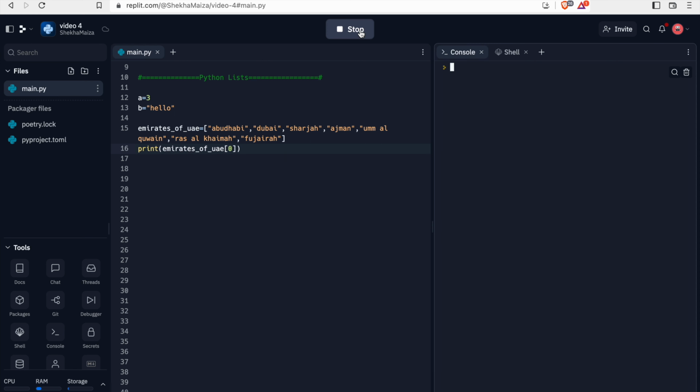Now, in addition to using the positive index like 0, 1, 2, we can also use a negative index. So if I write -1 or -2, then it actually starts counting from the end of the list. So if I write emirates_of_UAE with square brackets and -1 inside, then I will get Fujairah as the output. Done with that too.